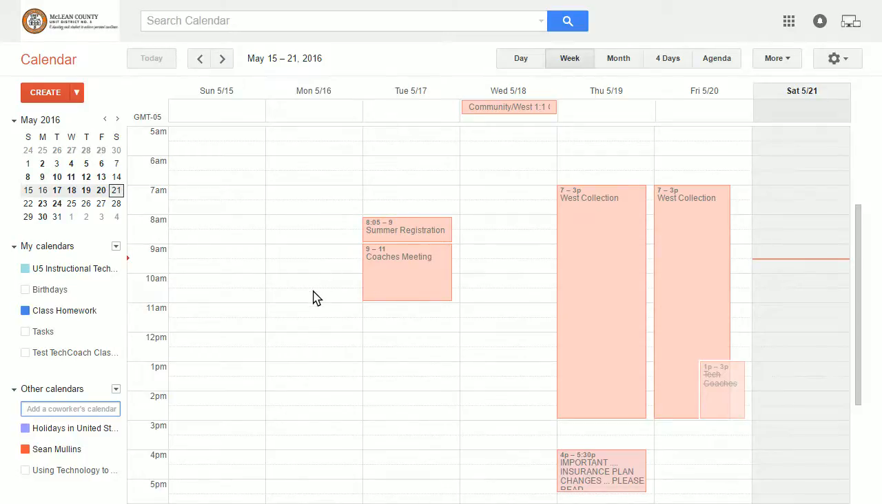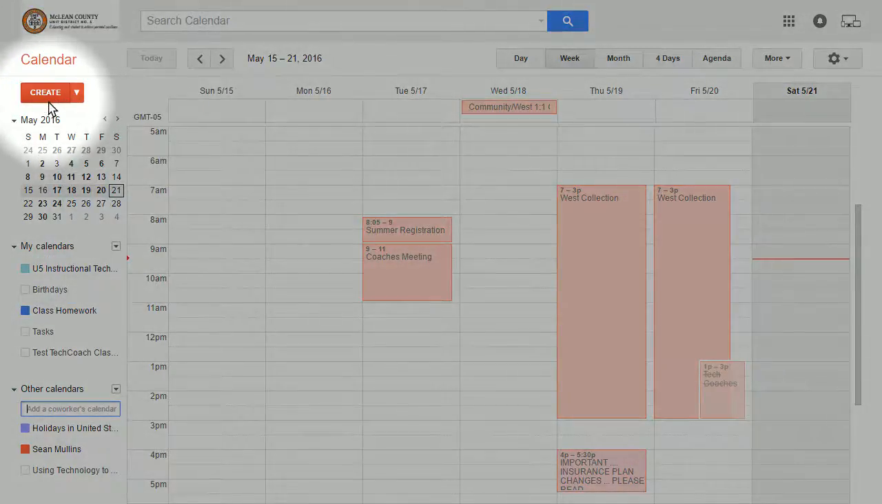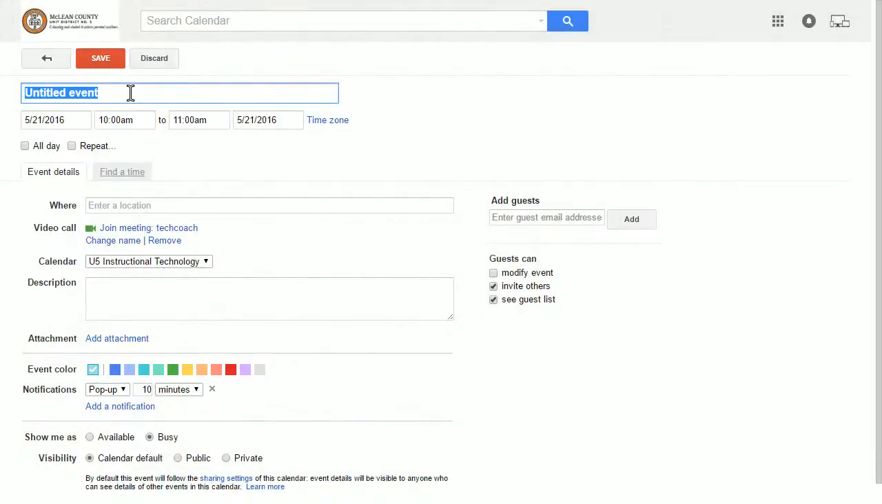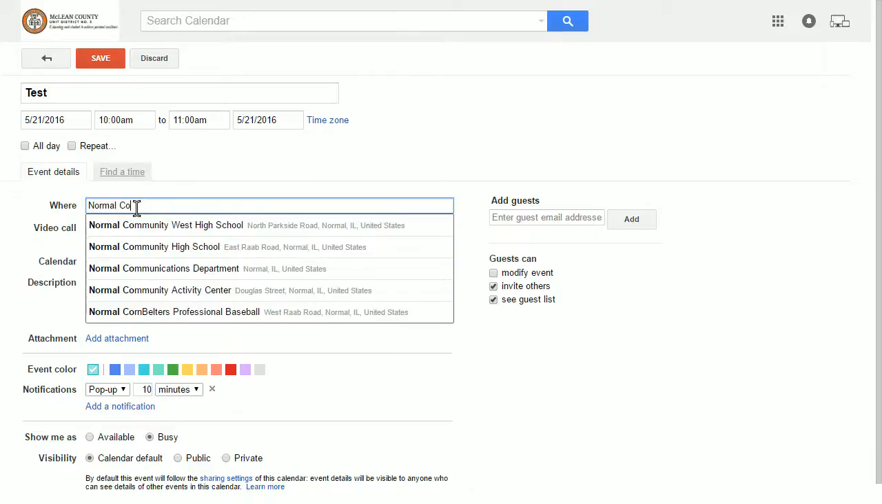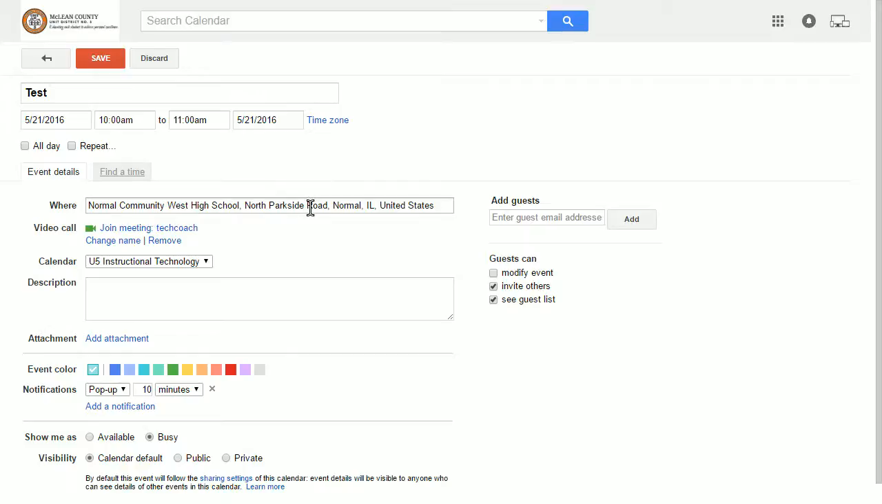So that is one way that you can search for other people's calendars. And finally, we can talk about adding your own events. There's a couple of ways that you can go about doing that. One is to come up here to the Create button, and then you can quickly add an event. Here we can give the event a title, say when that event is going to happen. We can have it last all day as well if we'd like. And then we can put in details of the event. So where is it going to be located? One of the nice features is if I put in a location, like Normal Community West High School, this will actually now attach a map to that event.